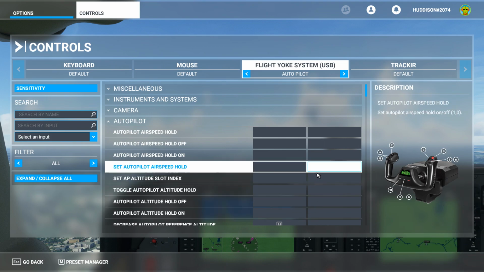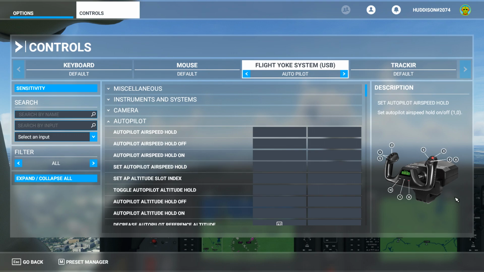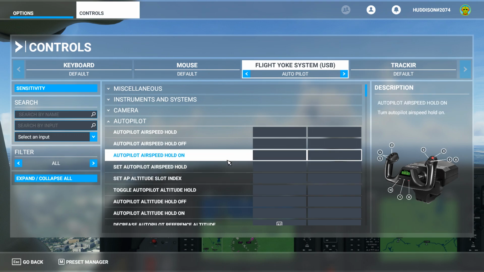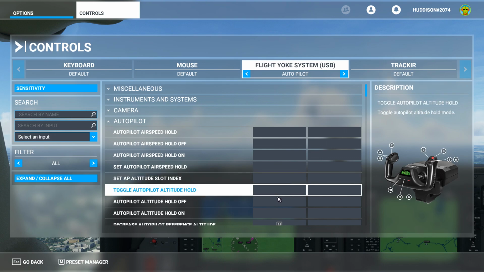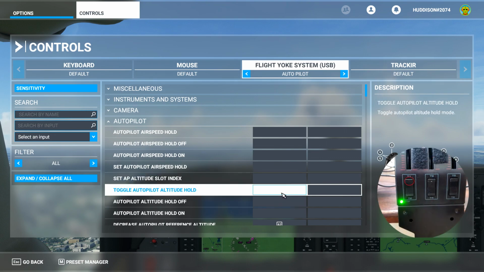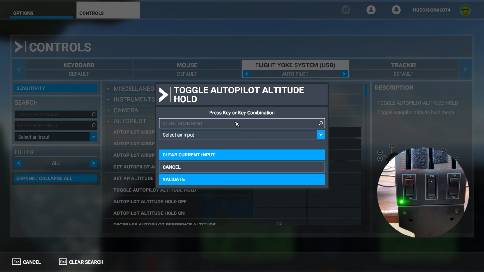Okay, so back to it. So now I'm going to set up controls on my throttle quadrants, and I'll show you a picture down here when I set them up. So firstly I'm going to do toggle autopilot altitude hold. I want my T1 key as that. So I'm going to left click in there, left click and start scanning and press my T1 key on my throttle quadrant.